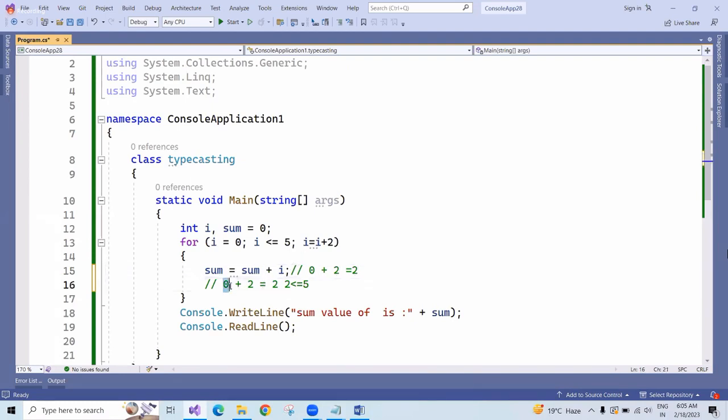What is the I value now? 2 plus 2, 4. 4 less than 5. Right? Is that correct? Yes or no? So now sum equal to sum plus I. What is the I value? 4. What is the sum value? 2. So equals to 6 now.